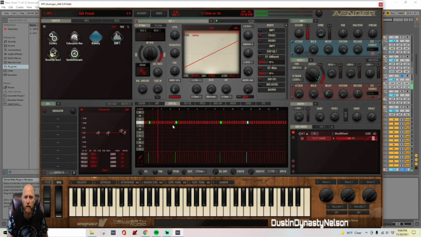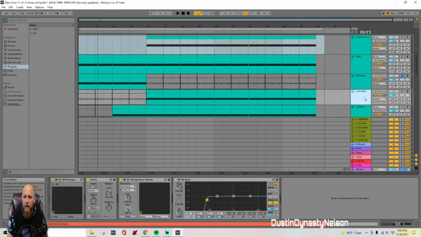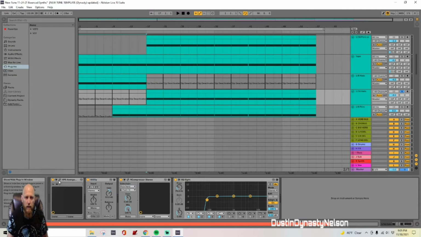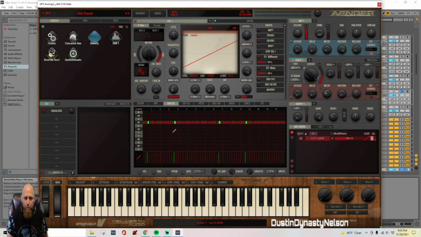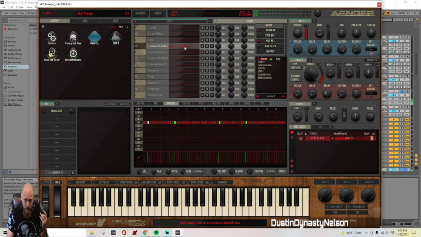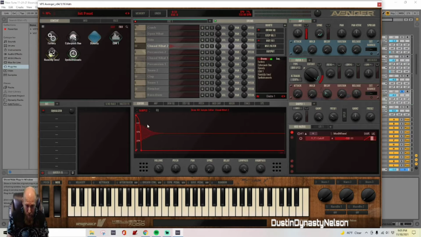So you notice I got all the velocities all different there. All right, and then on this one right here, it's our 1/16 hat layer. You know, it's this same thing here. I didn't change nothing. Sounds pretty good.